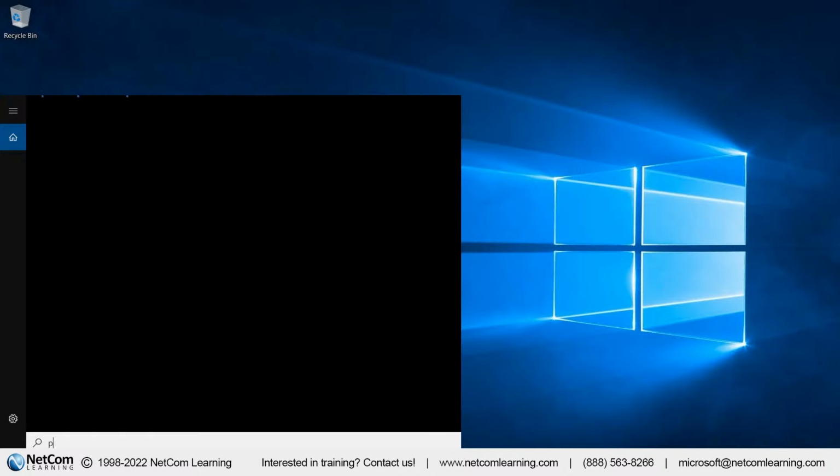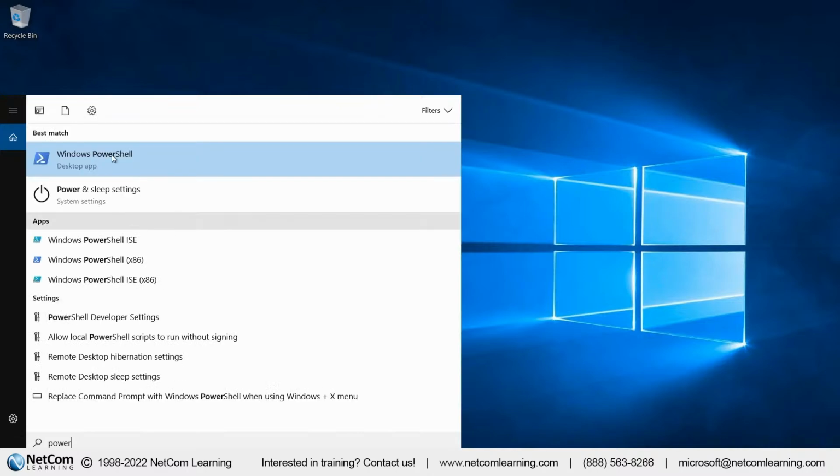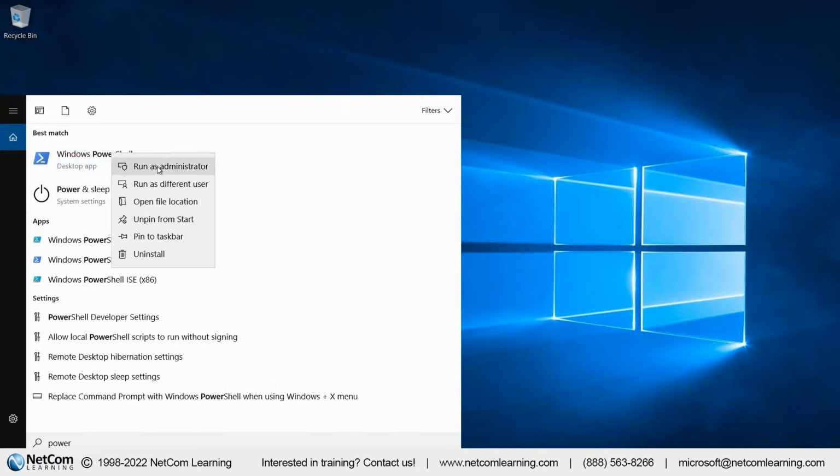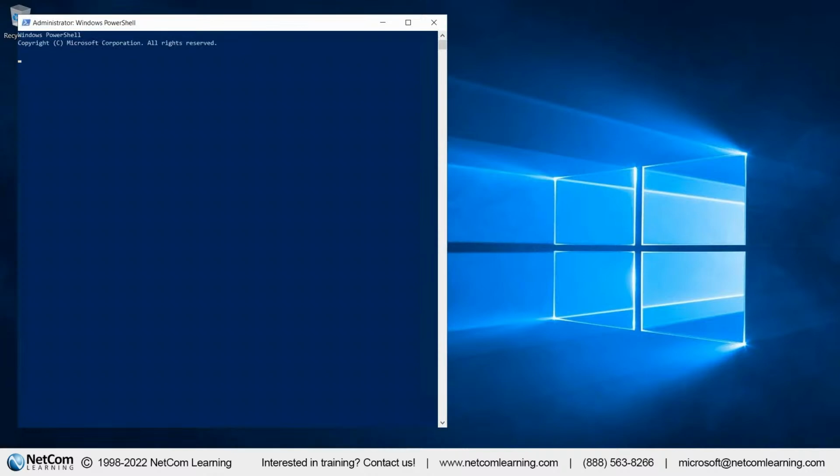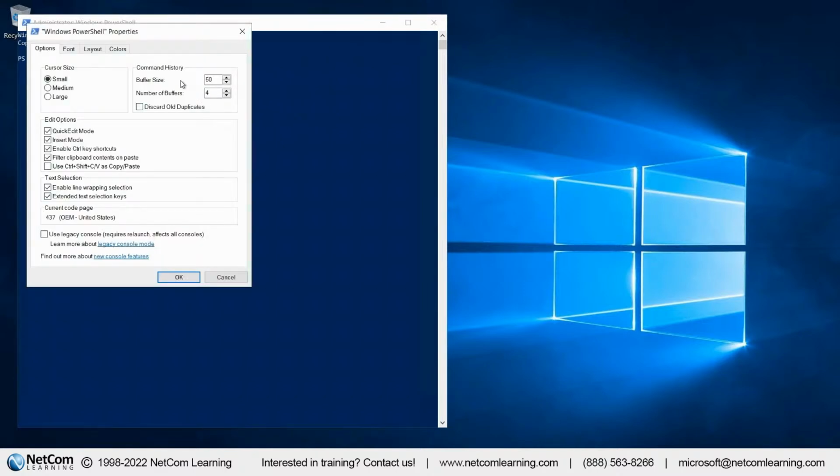So I will open PowerShell here. And you can see this PowerShell. I will run it as an administrator. And I'll show you how quickly I can install a web server. And in this case, let me just increase the size for this so you can see what I'm trying to do in here.